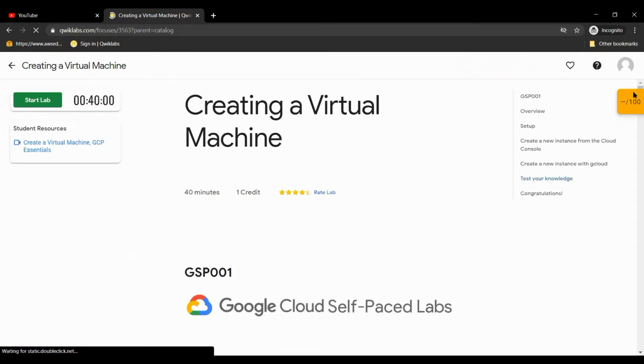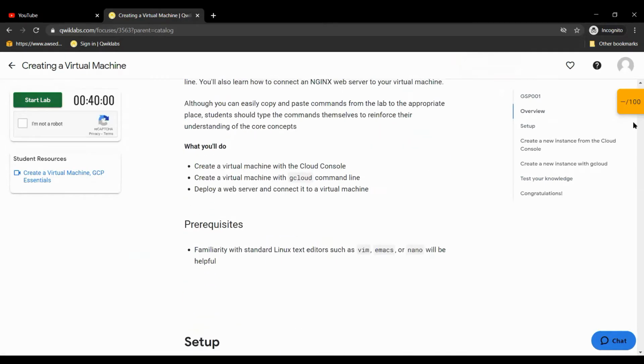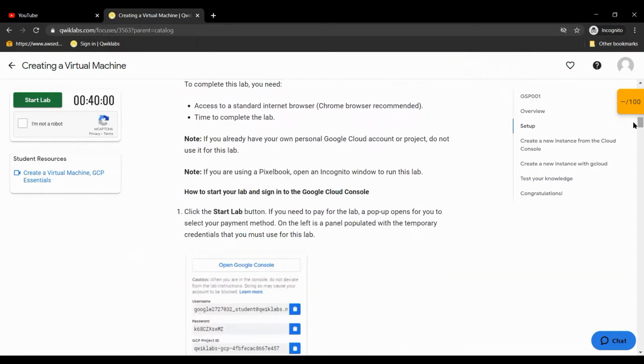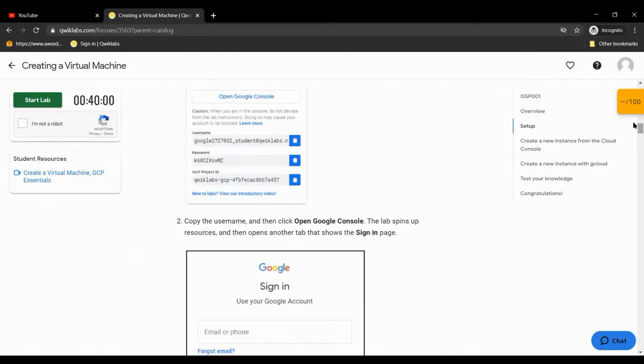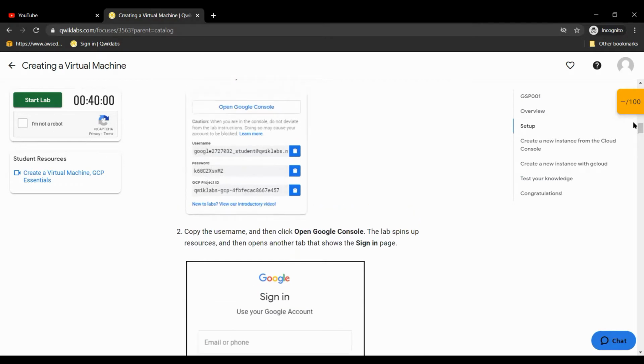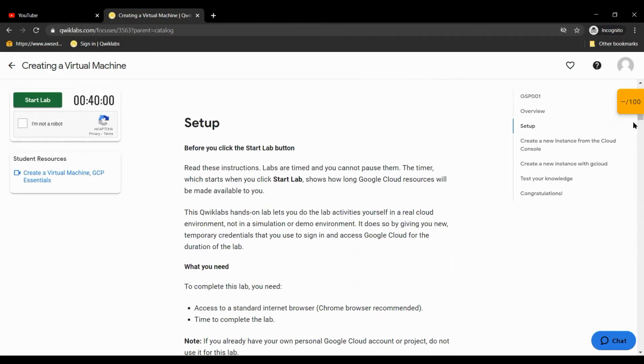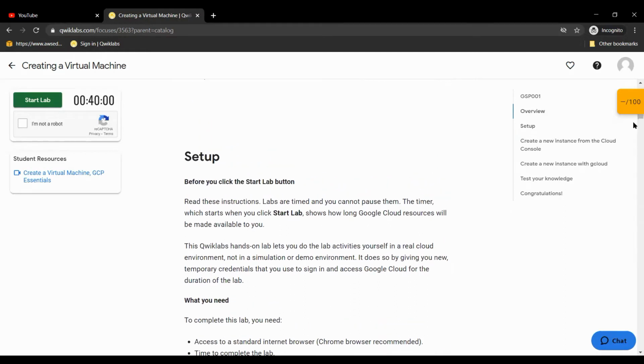For this lab, we also have a score of 100 marks, and the time allotted is 40 minutes. Now we'll start with the lab. In this particular lab, you will be creating a virtual machine on the Cloud Console and on the command line as well, and you'll just deploy it to the server.